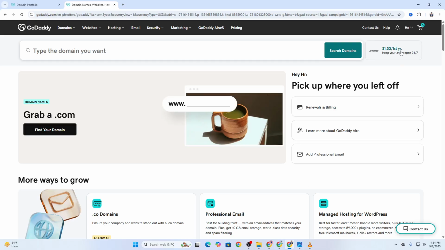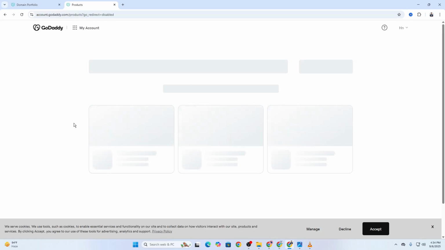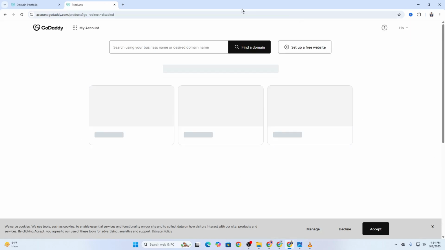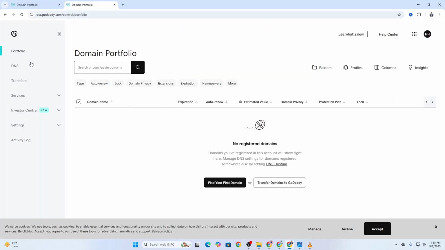First, head over to the GoDaddy website. From the homepage, go to the My Products section. You'll find it either in the top right corner or in the side menu depending on the layout. Inside My Products, scroll down until you see the domain you want to transfer. Next to it, click on Manage. This will take you to the dashboard for that specific domain.